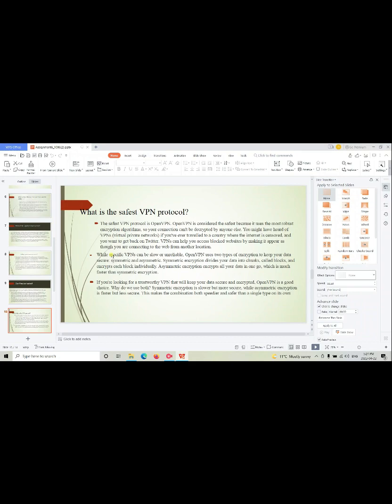So you might have heard of VPNs if you have ever traveled to a country where the internet is censored and you want to get back on Twitter. VPNs can help you access blocked websites by making it appear as though you are connecting to the web from another location. While certain VPNs can be slow or unreliable, OpenVPN uses two types of encryption, like I told you, symmetric and asymmetric. Symmetric encryption divides your data into chunks called blocks and encrypts each one individually.